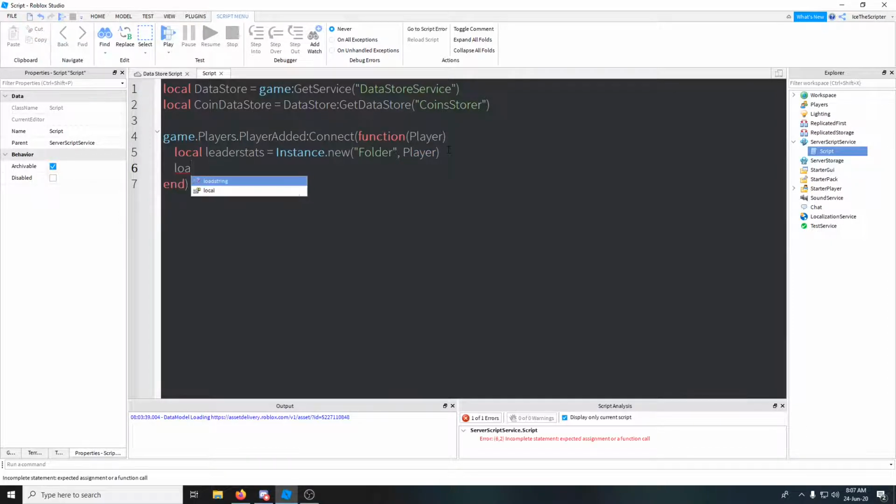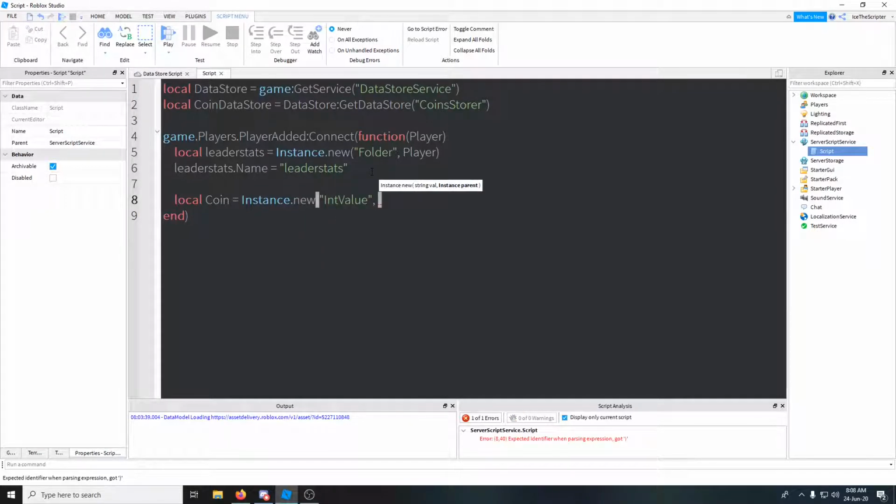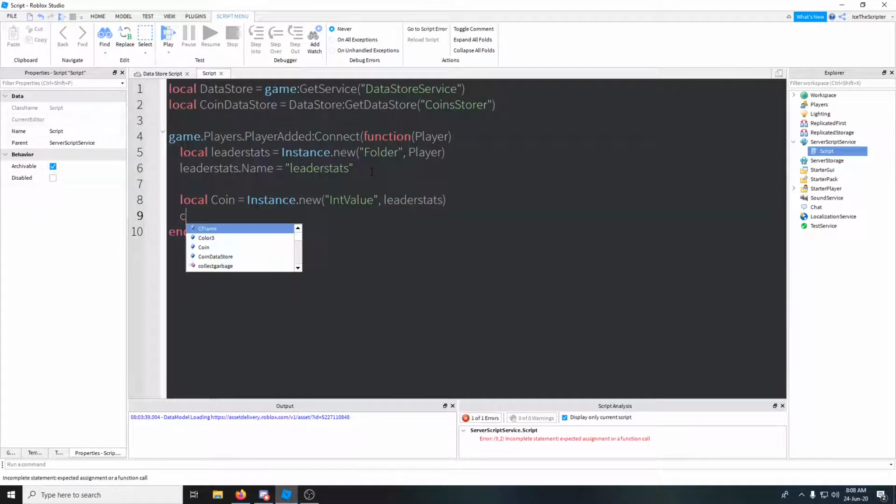Alright, so next thing, leaderstats.Name equals open quotes leaderstats. Make sure that it's leaderstats without a capital letter or anything. And then we want to make the coin value, so local coin equals Instance.new IntValue comma leaderstats. Coin.Name equals coin.